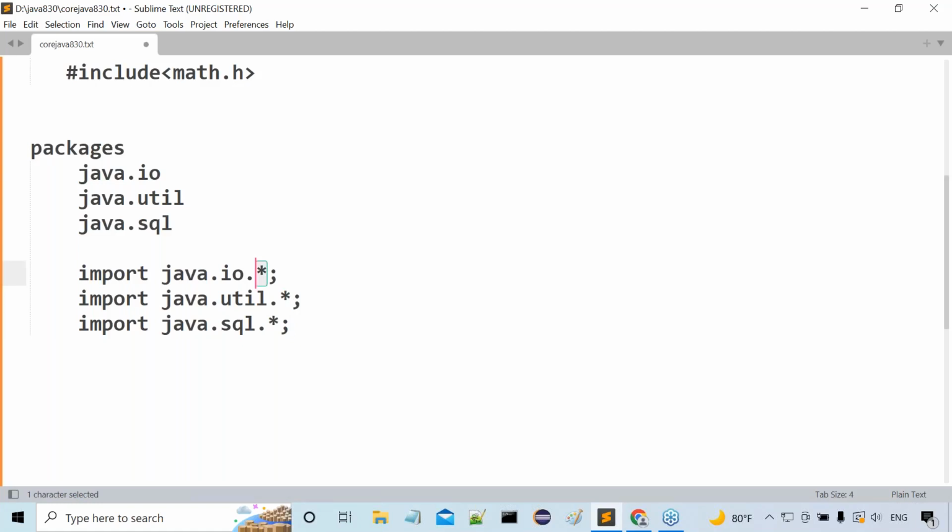All classes and interfaces of java.io package are available to the present Java program. Similarly, all classes and interfaces of java.util package are available to the present Java program. Similarly, all classes and interfaces of java.sql package are available to the present Java program. That's the point we can understand clearly.